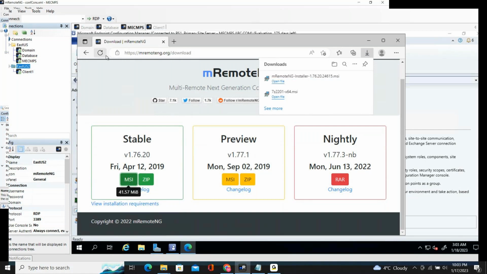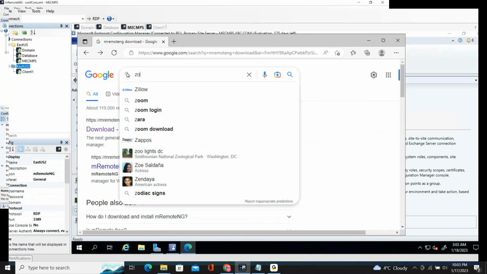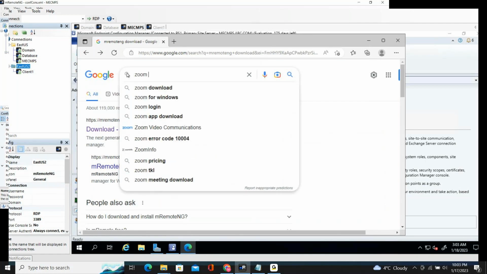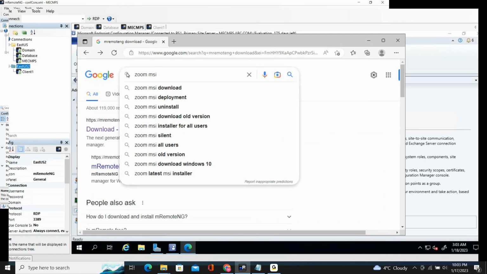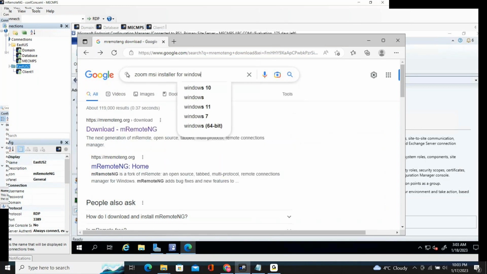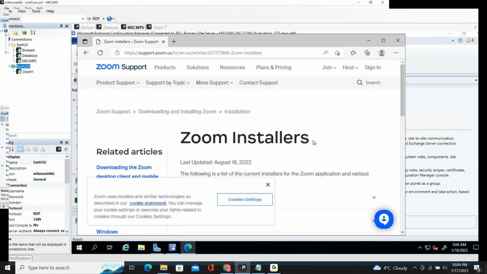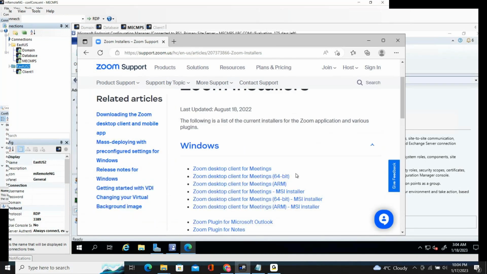Now, one more application. Go back to google.com again and type in Zoom MSI installer, because when you search with Zoom, the exe comes. We don't want the exe, we want the MSI. Zoom MSI installer for Windows. Now you have to download the MSI one. Under Windows you have many options, but wait a minute. You have to download the 64-bit MSI installer, the fifth one from top. Yes, the second last one.